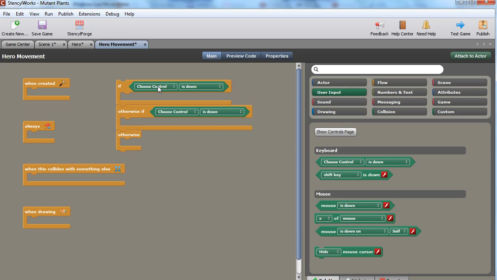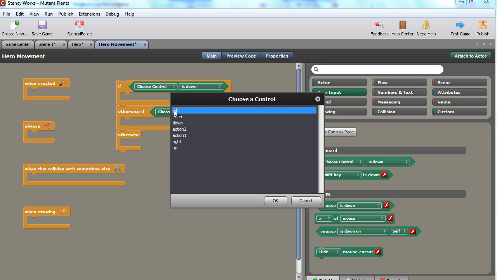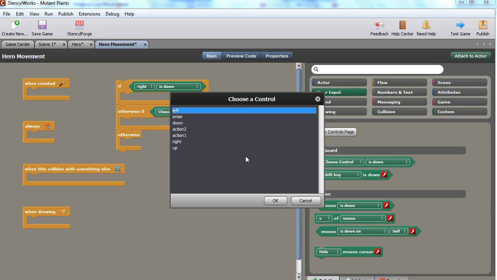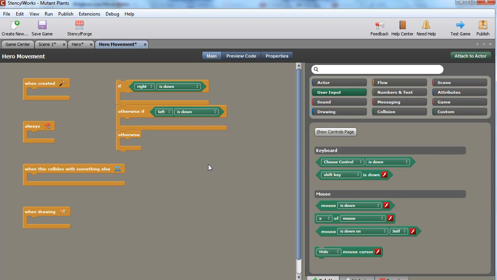It says choose control here, so I'm just going to double click on that, and you can see we've got some presets. In fact, you can assign any key you like to control, but Stencyl's already got some set up for us. The left, right, up and down keys, they correspond to the arrow keys on the keyboard, and those are the ones that I'm going to be using to control my character, specifically the left and right one. So I'm going to go to the right one, and let's put that in there, and then I'm going to go and choose the left one for the otherwise if statement.